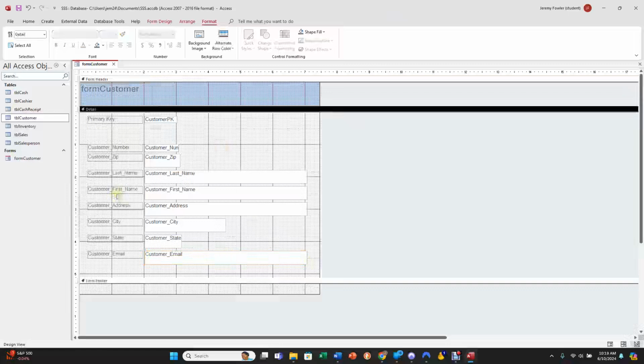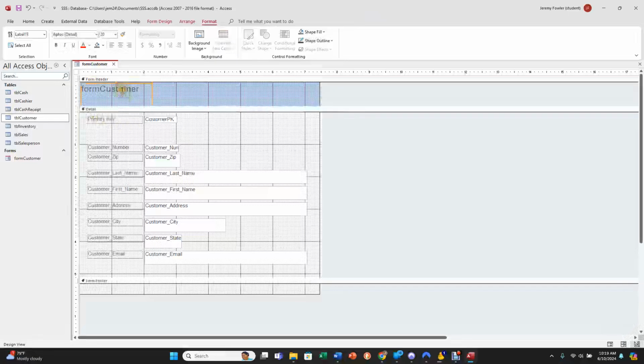So let's see here. Showing you the sizes in step 8. Enlarge the customer number text field so the entire text is visible. If we go over here to our, where did my field go? Oh.